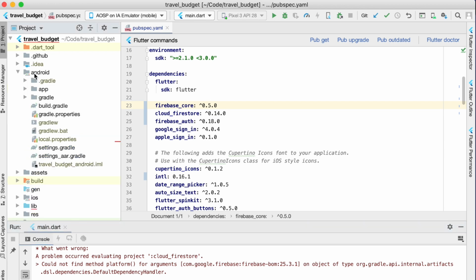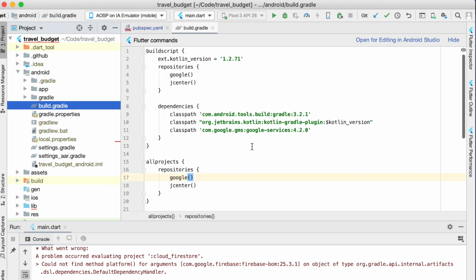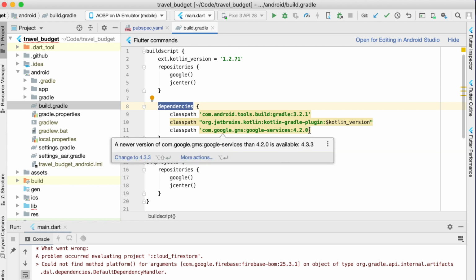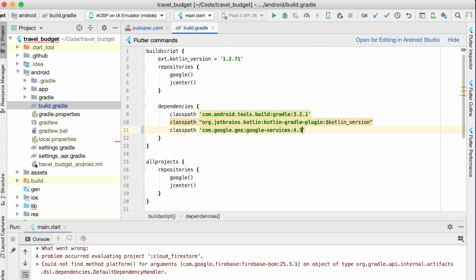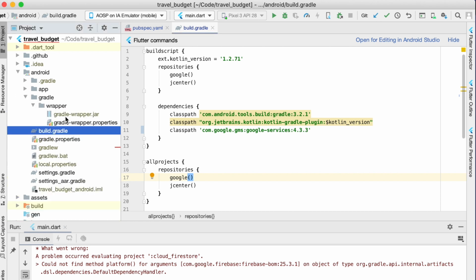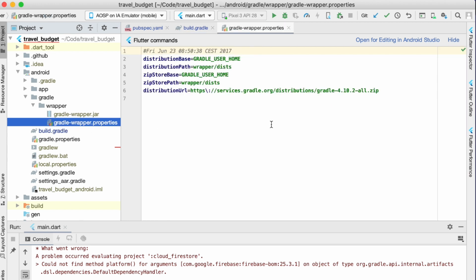So you want to find the Android folder here, and then we're going to be going to the build.gradle file. And right in here, you can see in the dependencies, which is right at the top here, in this dependencies list, we want to change one of the class paths. And that's going to be this one right here for the Google GMS. And we want to change that to version 4.3.3. And we'll save that. Then we actually want to update our Gradle version to be using 5.0. So we're going to go into the Gradle folder here, and then the wrapper and Gradle wrapper properties.